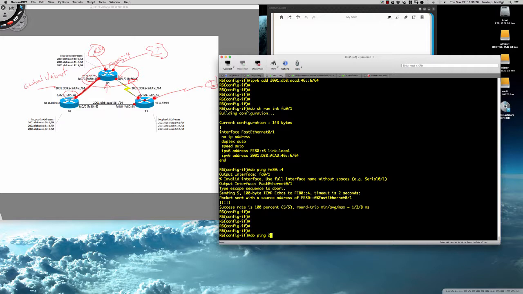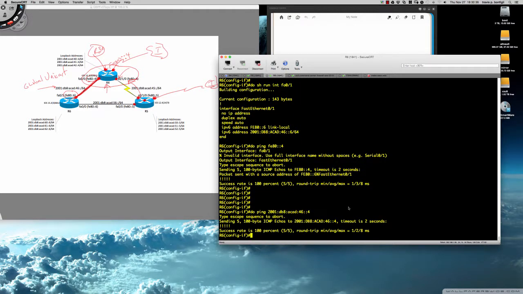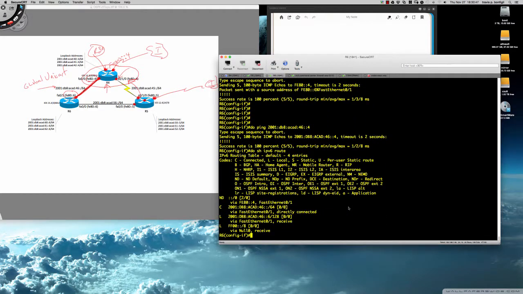So if I do ping 2001:DB8:ACAD:46::4, I don't have to, because again, that prefix length and that address, if I do a do show IPv6 route, is going to be directly connected. And you can see there it is right there. So we have an entry for this in the routing table. It's directly connected. You'll notice that for the FF, well, we'll come back to the FF actually.